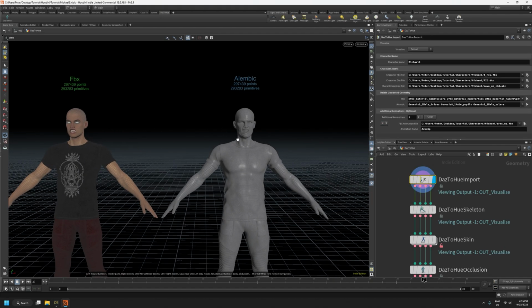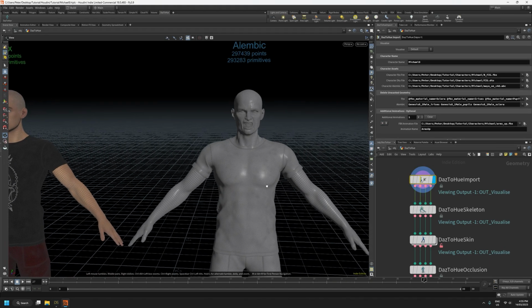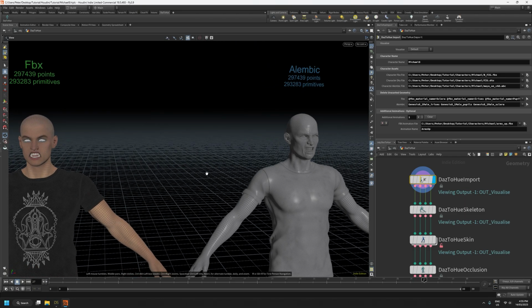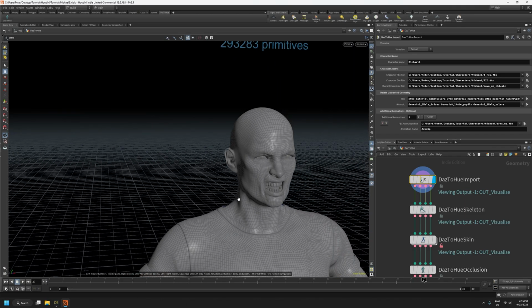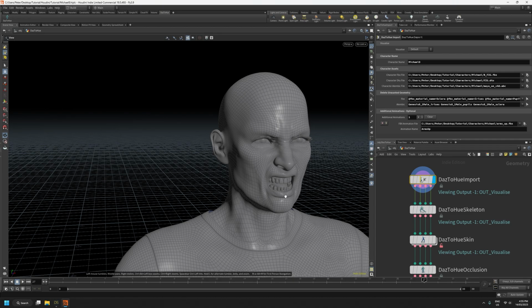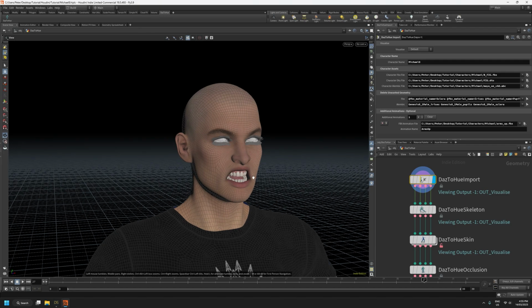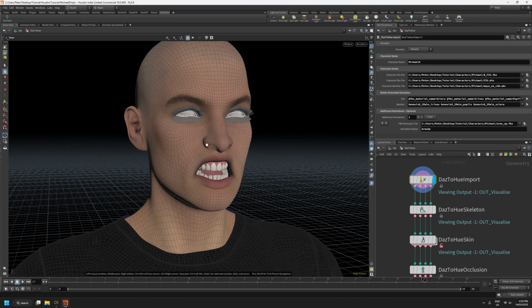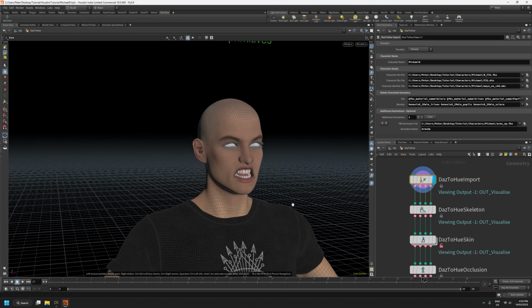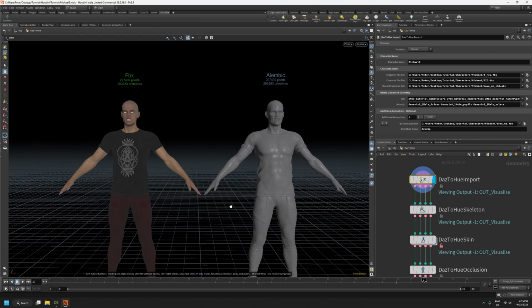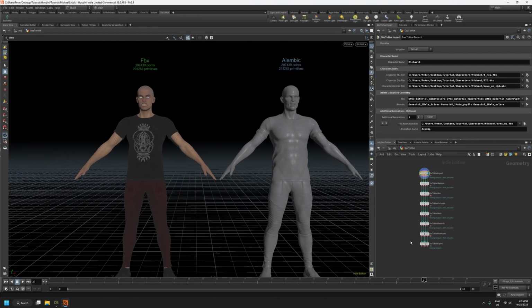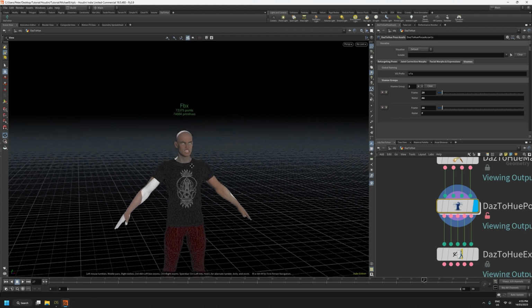Jump back to the side-by-side preview. You can see we've got a lot more of the detail around the mouth and the eyebrows than we get on the linear skinned character without any of the morphs applied. But that's what all of our JCMs are going to fix for us.